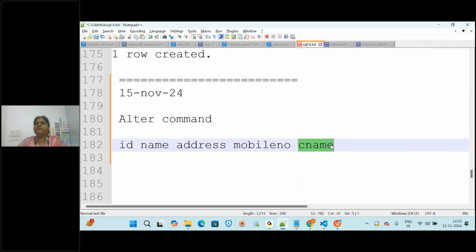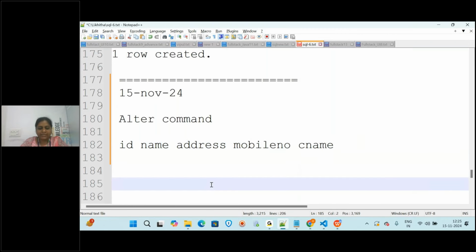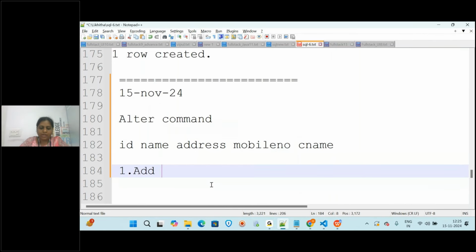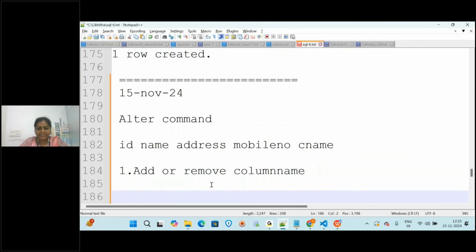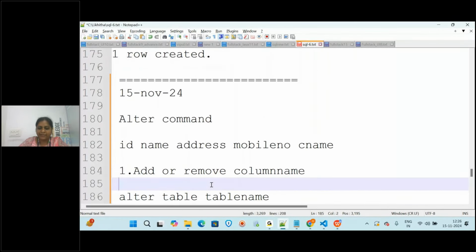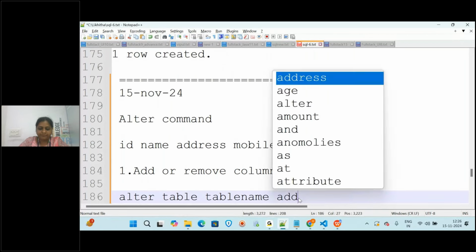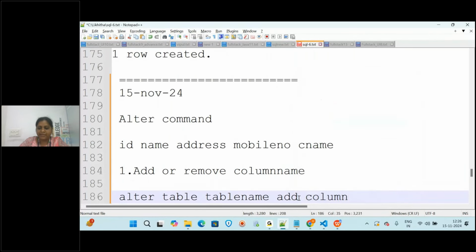We can add or remove a column. We have multiple things we can do with the alter command. First one, using the alter command, you can add or remove a column. So how to add or remove a column? We will see the syntax. Alter table, and then you will mention the table name, which table you want to modify, and add. Okay, alter table, table name, and then add column, and then the column name. Okay, and you will specify the size also.